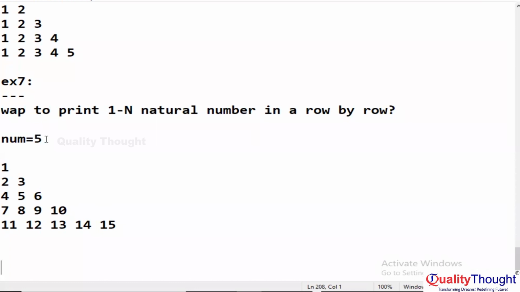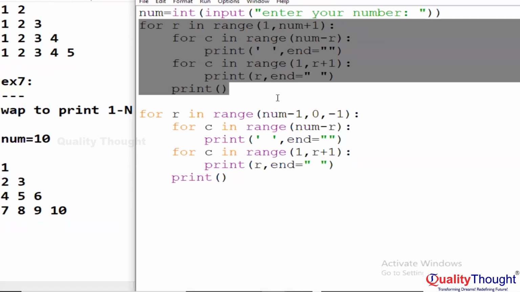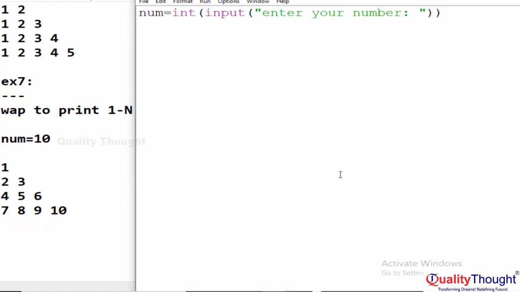Suppose directly we can take the number value as 10. I want to print it up to 10. Suppose we take number value as 20, up to 20 values we want to print. Now observe very clearly, take the number as input. After that, here I want to print a row and column combination. How many rows do we want to print? Okay, 4 rows. How to recognize 4 rows?